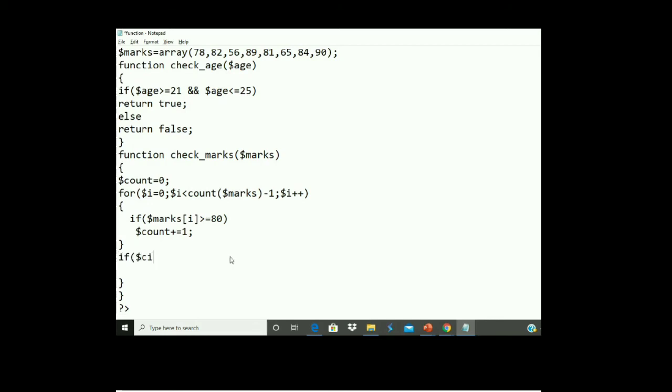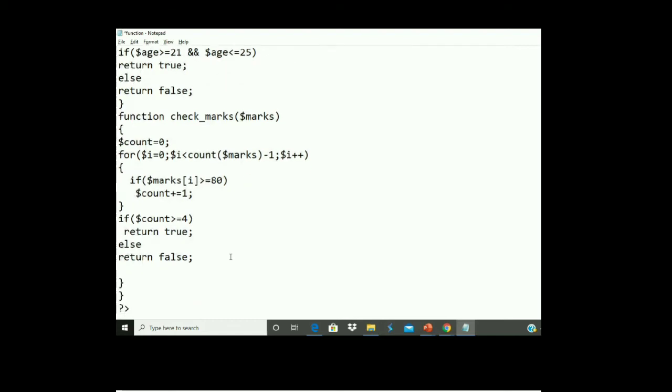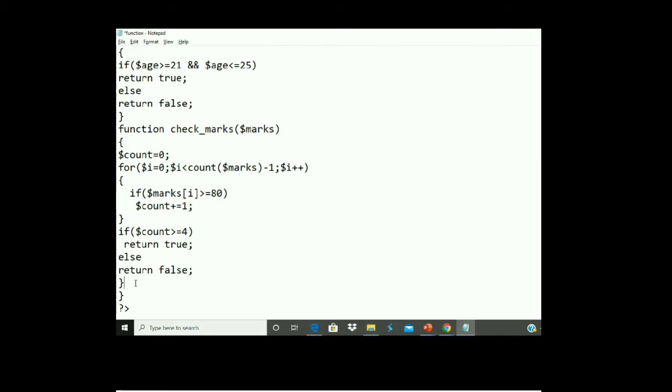If $count is greater than or equal to 4, now simply return true. Okay. Else return false. I think I have written both the functions here. One function checks the age and returns whether you are eligible or not. Another function checks your semester marks and returns eligible or not.